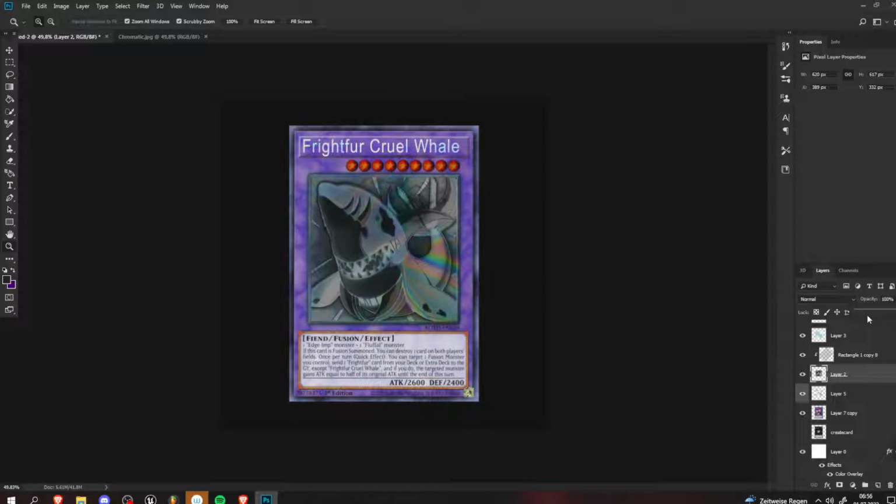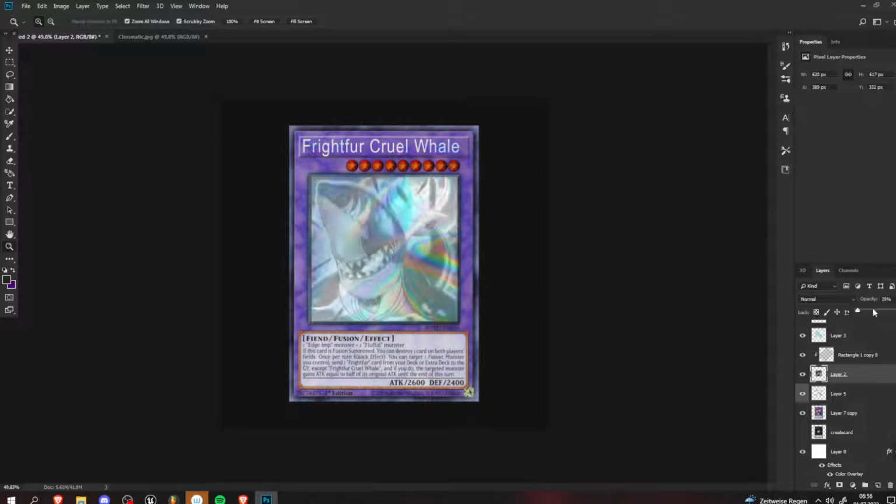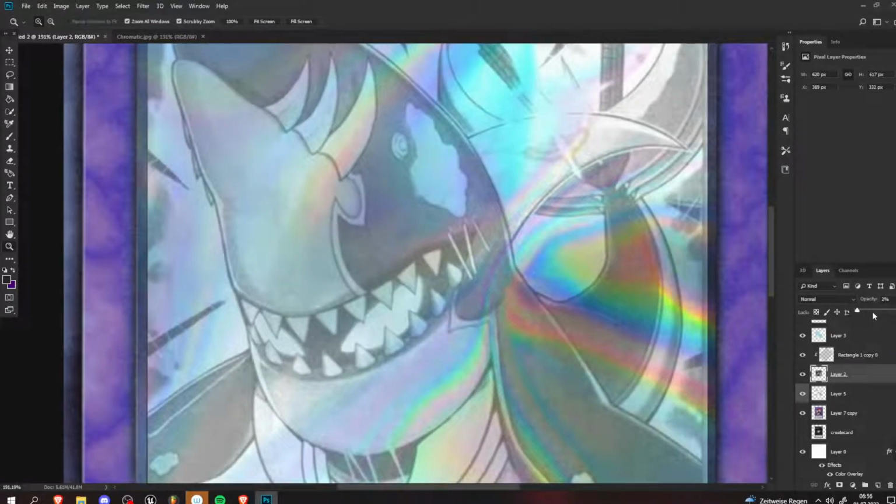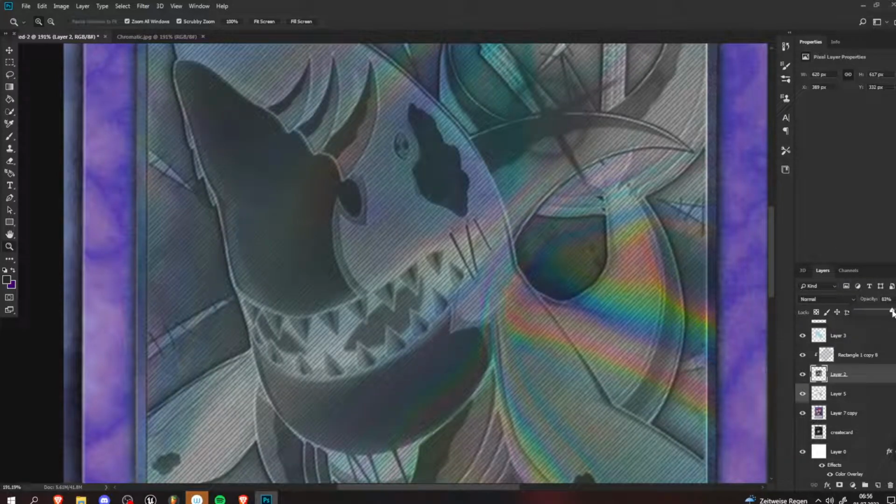I don't really know what much else to say about it. Why are the stripes going away? Yeah, okay, the stripes are actually going away. It's kind of weird.